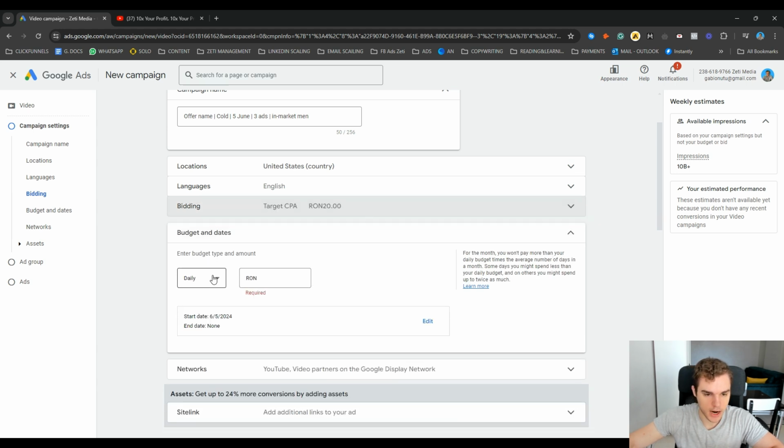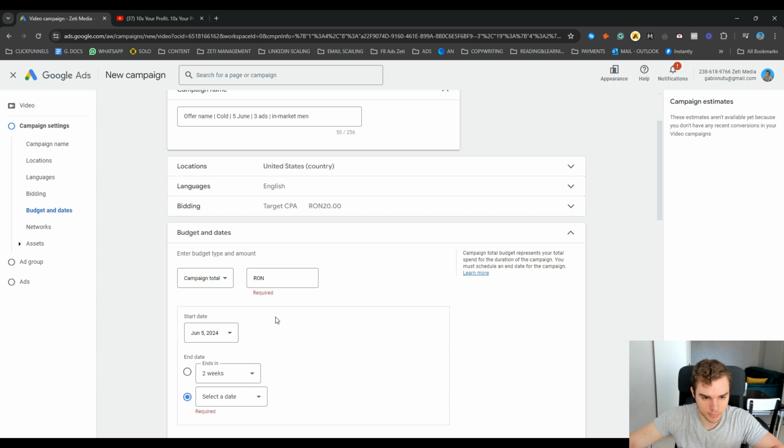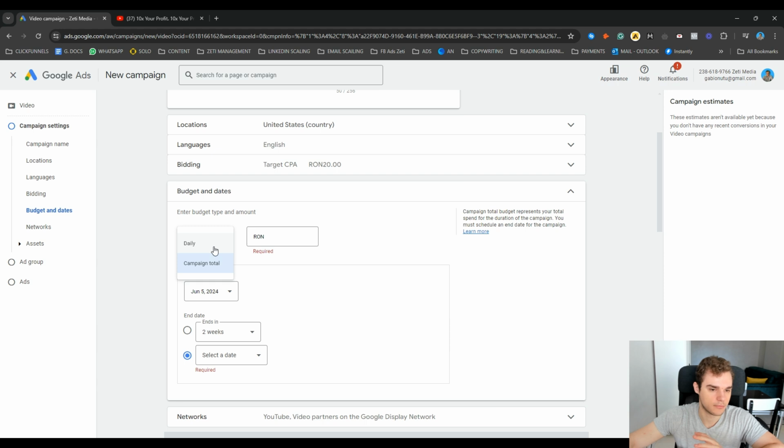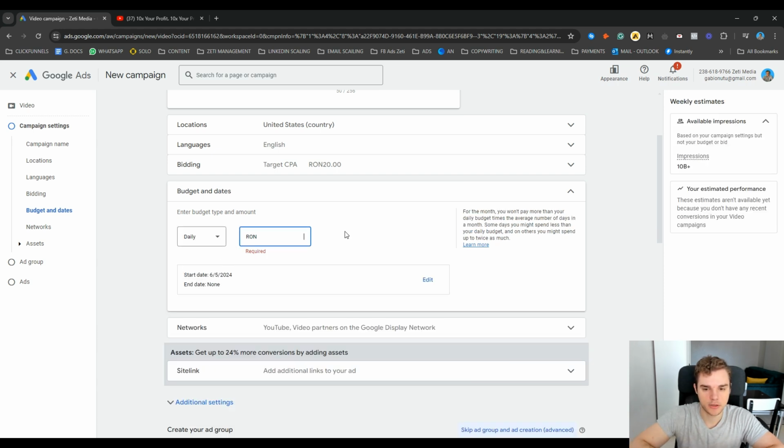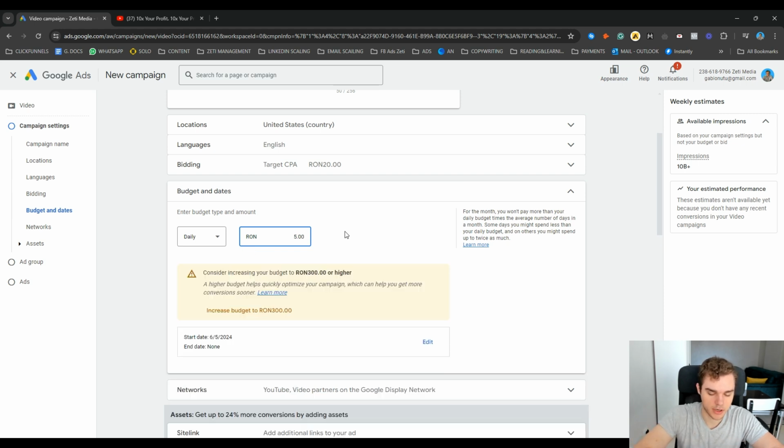Budget and dates here, I would 99% of the time go with a daily budget. This is specifically if you don't want to go with a campaign that you're going to run for 7 days, for example, and then you're never going to run that campaign ever again. In that case, I will go with campaign total, but 99% of the time I just go with daily. In terms of the daily budget, I'd recommend between 50 bucks to 100 bucks.